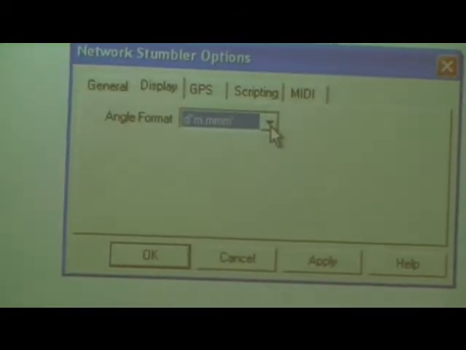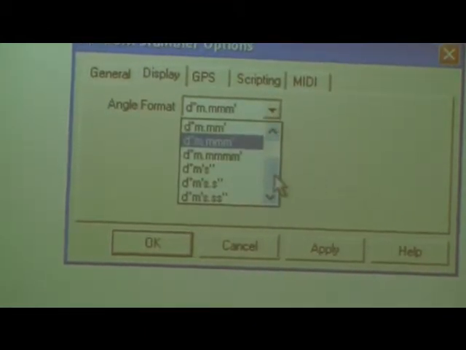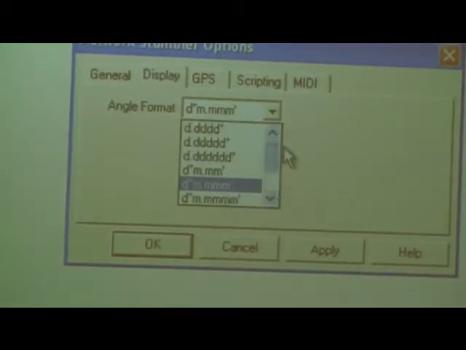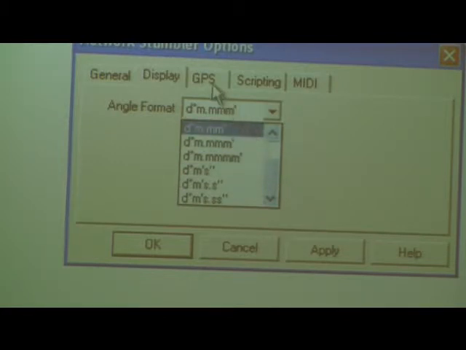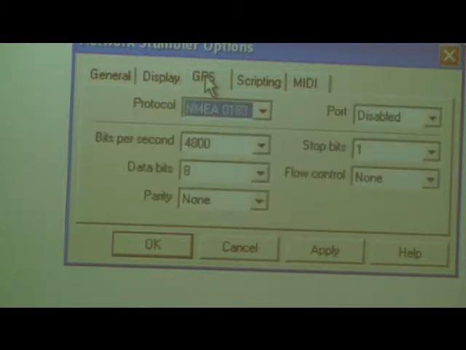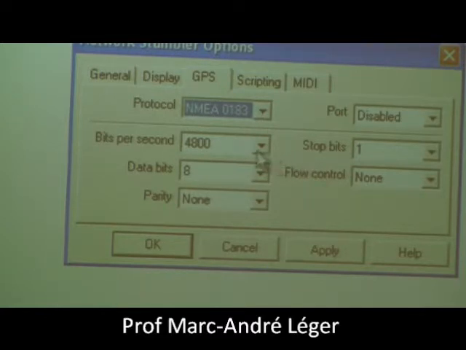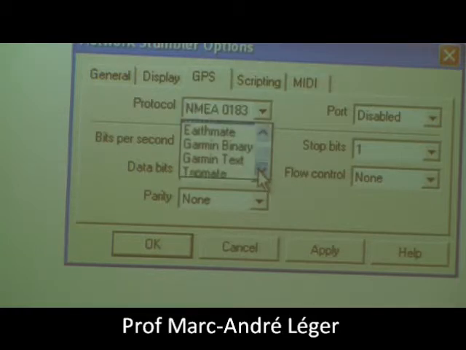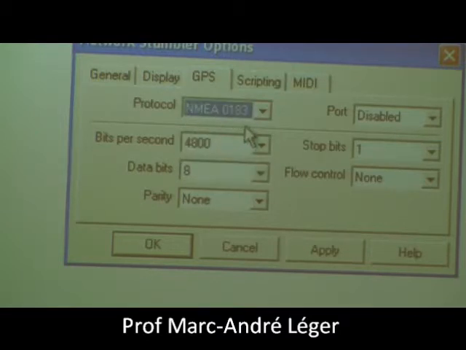Okay. So the next option is display. This is to display the different ways to display the timestamps. No, the longitude, latitude. Yes, you're right. We'll leave it as it is. The next field is GPS. Now that looks interesting. This is where I'm going to enable it to talk to my GPS. So the first thing I need to set is the protocol. In this case, I have the standard. So we'll just leave it at that for now.